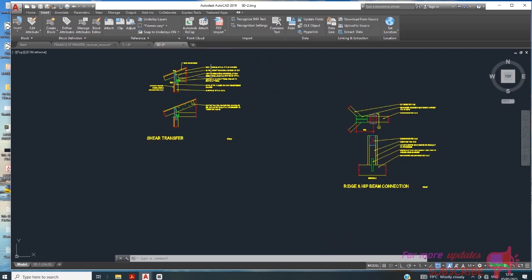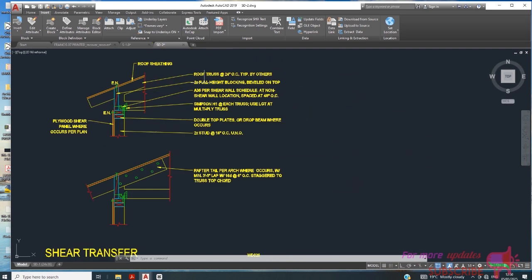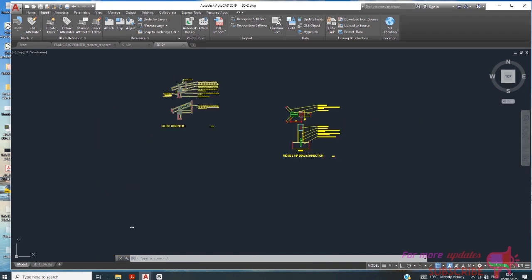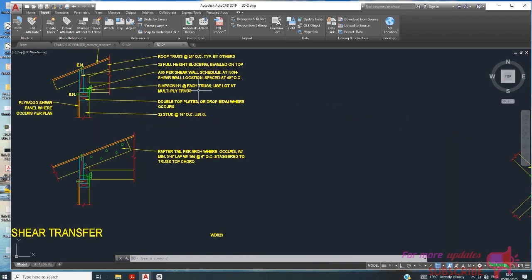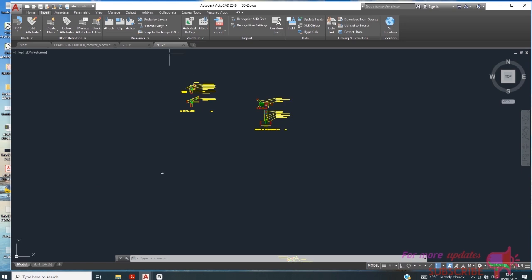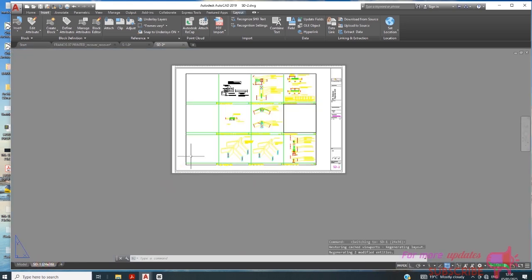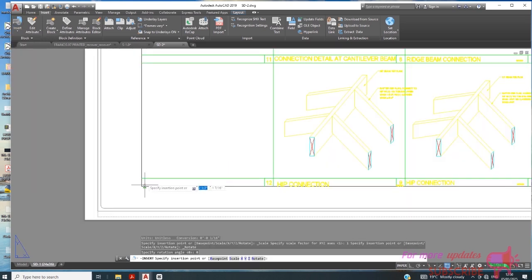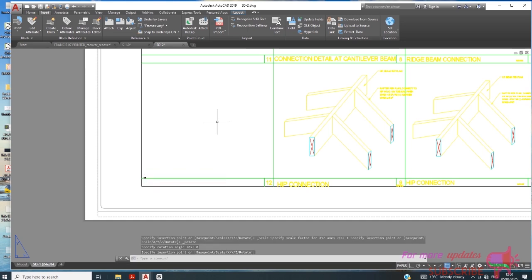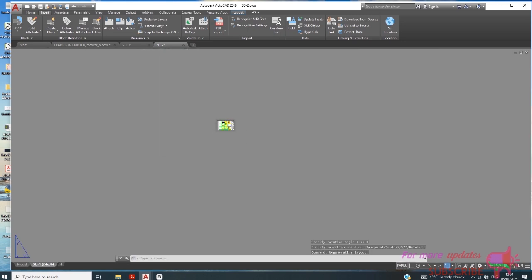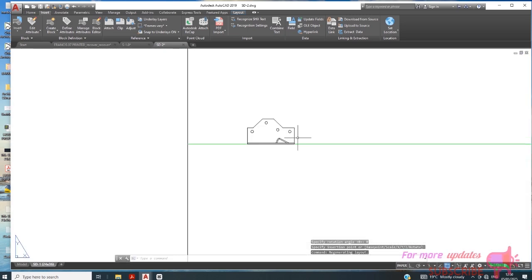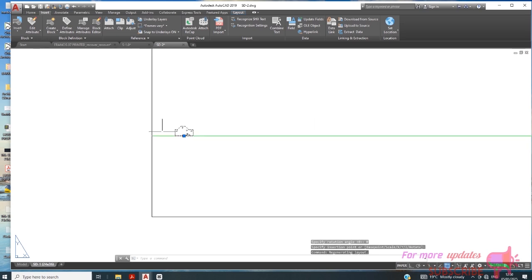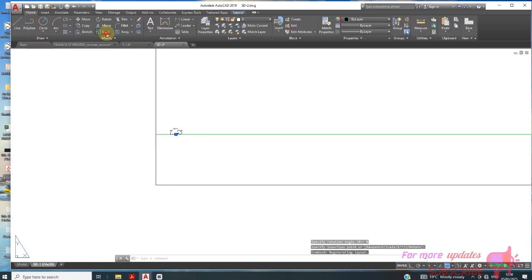So you can see these are the details. You have all these details grouped. So if I come to my sheet, I can just insert, for example, that one, my insertion point there. It's so small, and again, I will scale it.